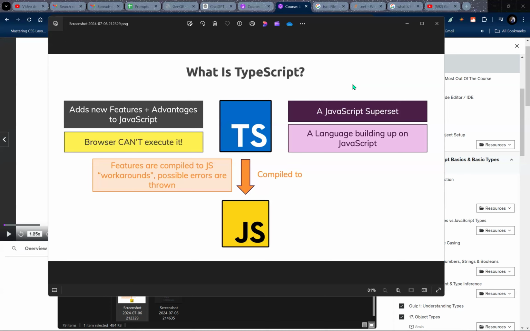As you can see in this image, it adds new features and advantages to JavaScript which traditional JavaScript doesn't have. So it firstly does that. Coming to the definition, it allows specifying the types of data being passed around in the code.